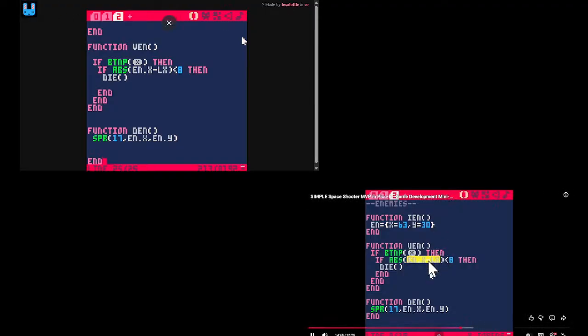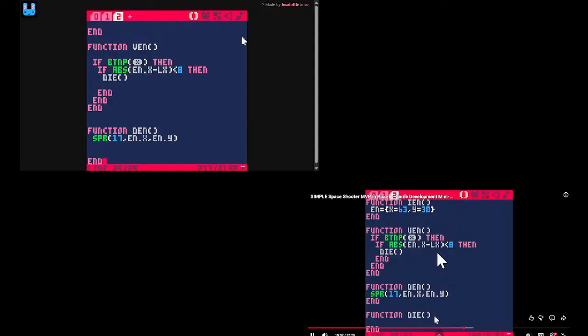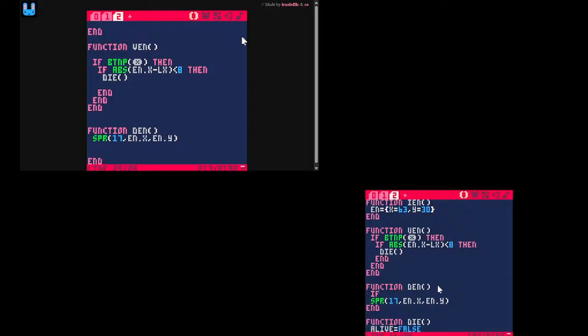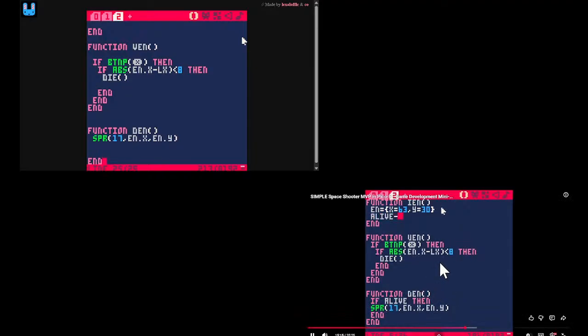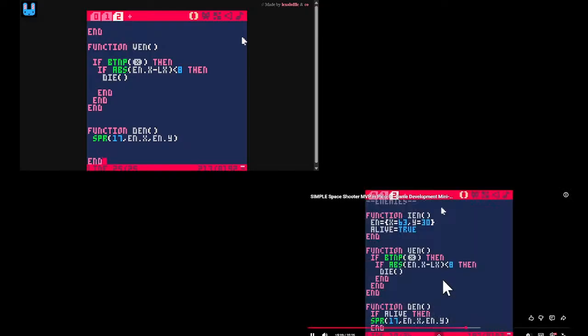This could be, depending on where the laser is, a positive number or a negative number. When we say absolute value, it turns it into a positive number. And so basically, if it's within 8 pixels, then we're going to call the function die. And for now, let's just say function die does something like alive equals false. And then we'll say if alive, then, and at the beginning we'll say alive equals true.